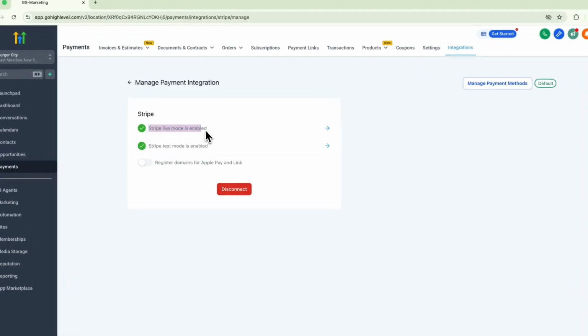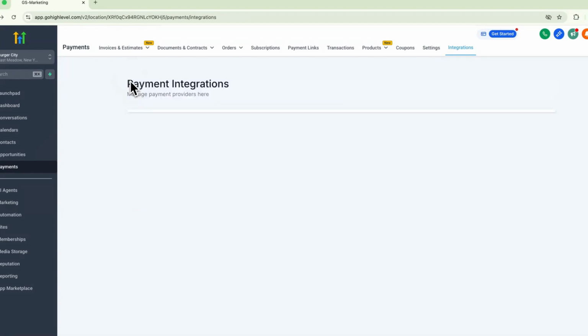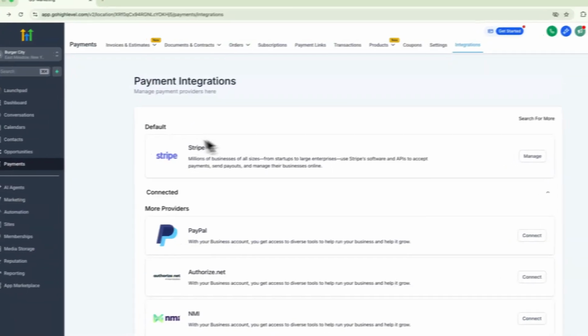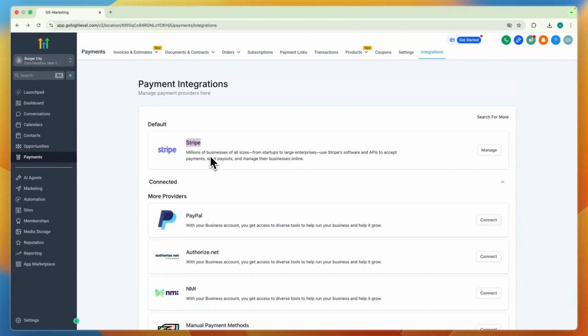So now Stripe Live mode is enabled and Stripe Test mode is enabled, so you can use both of them. Now if you click on the arrow, you can see your balance and some more details from this account. But basically now if we go back to our integrations, we will now see that the default is set to Stripe and we have now connected Stripe to GoHighLevel.